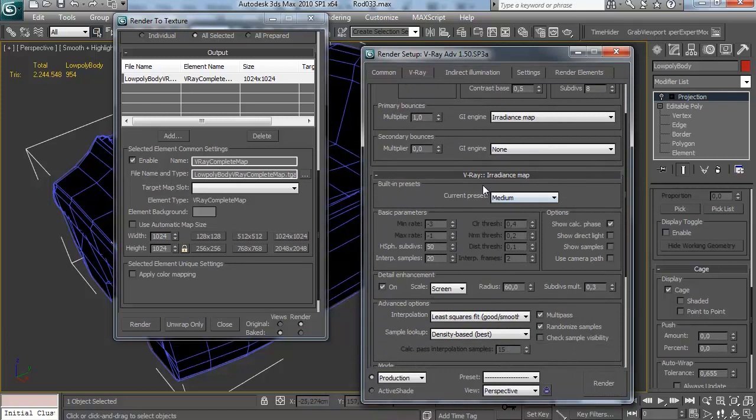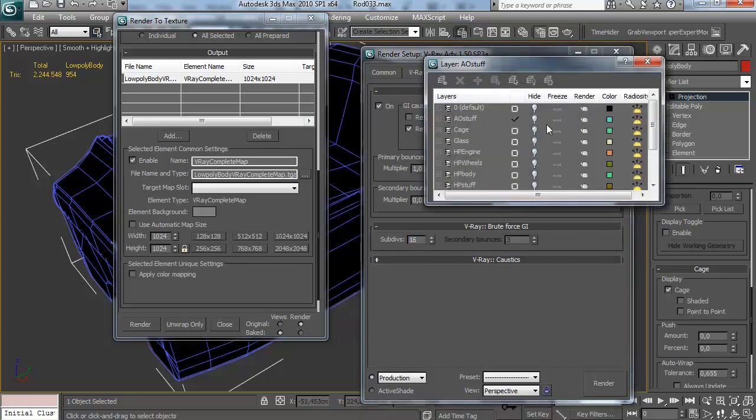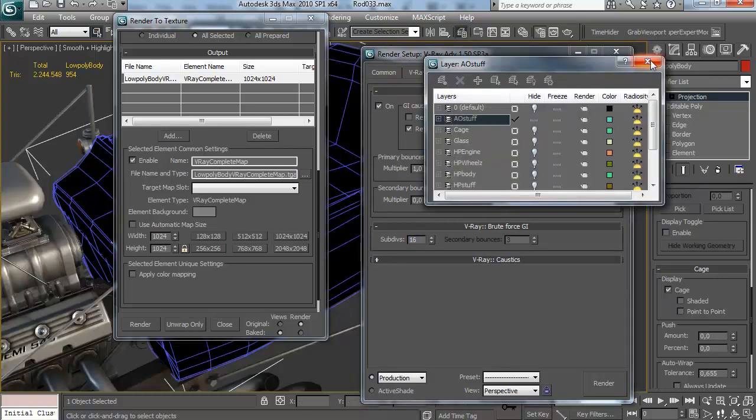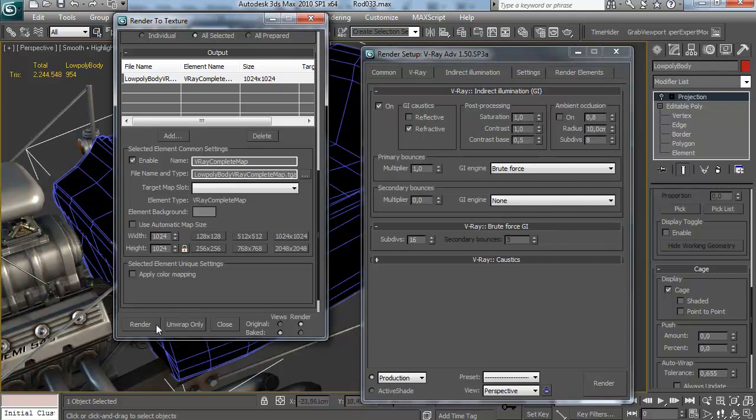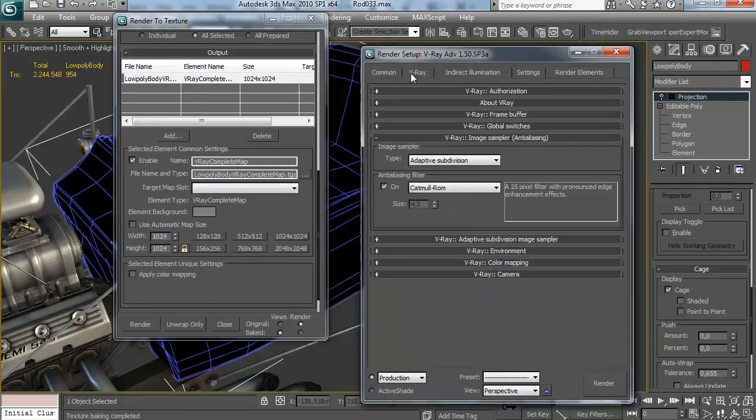Setting geometry to dynamic, which makes a difference in speed. Setting it to brute force, and then increasing the subdivisions. This is going to slow things down a little bit, but that won't be noticeable for you guys in the video. Also remember to unhide everything that you want to affect ambient occlusion. As you can see, that's what I forgot here. And I'm just going to pause this, and there we go.